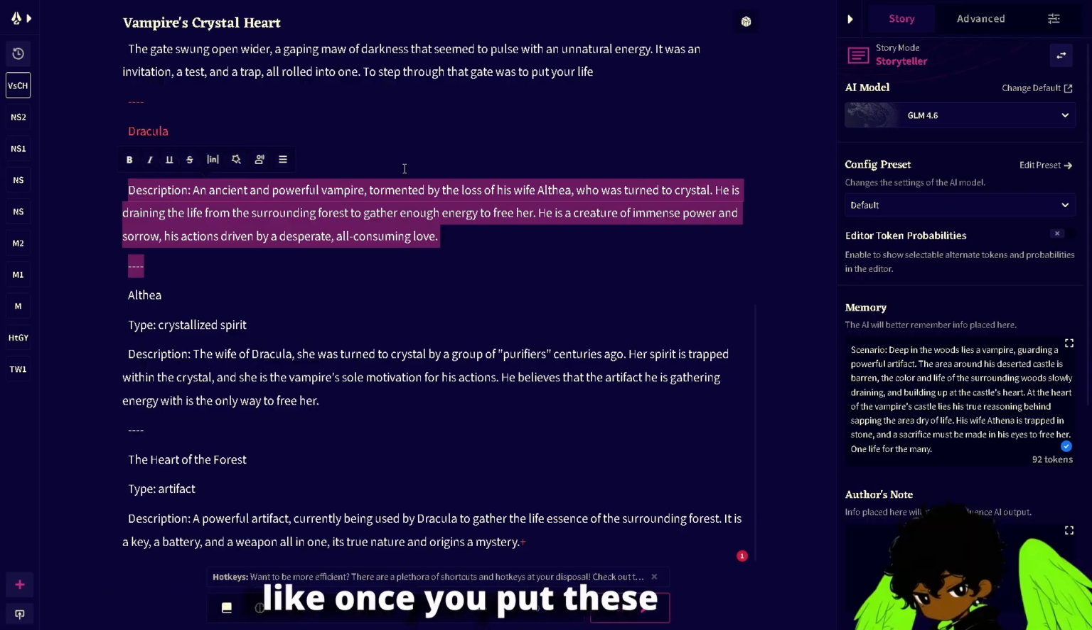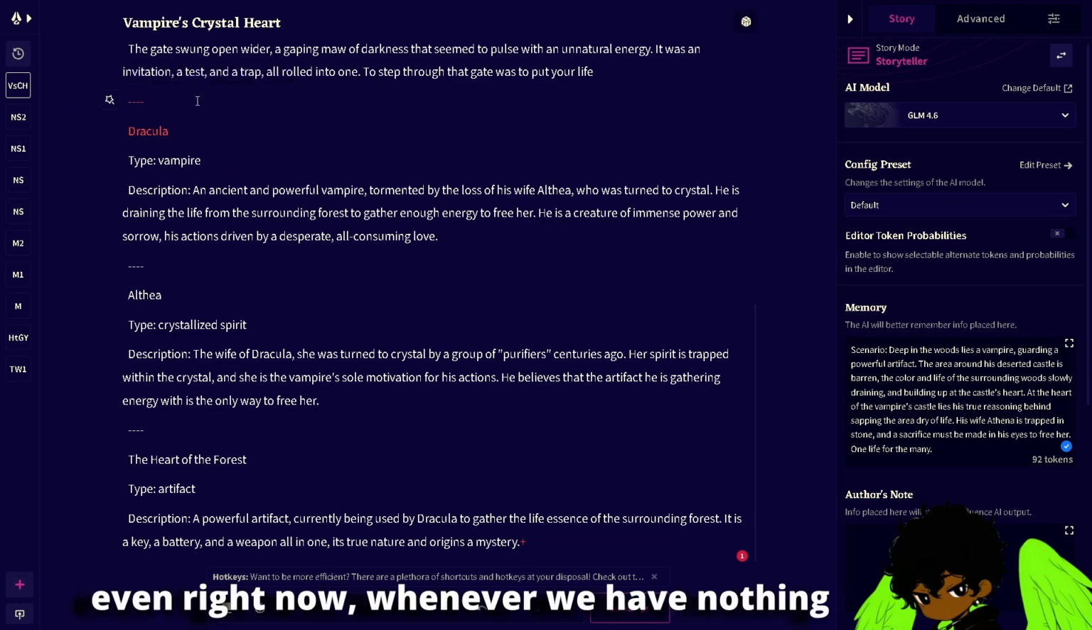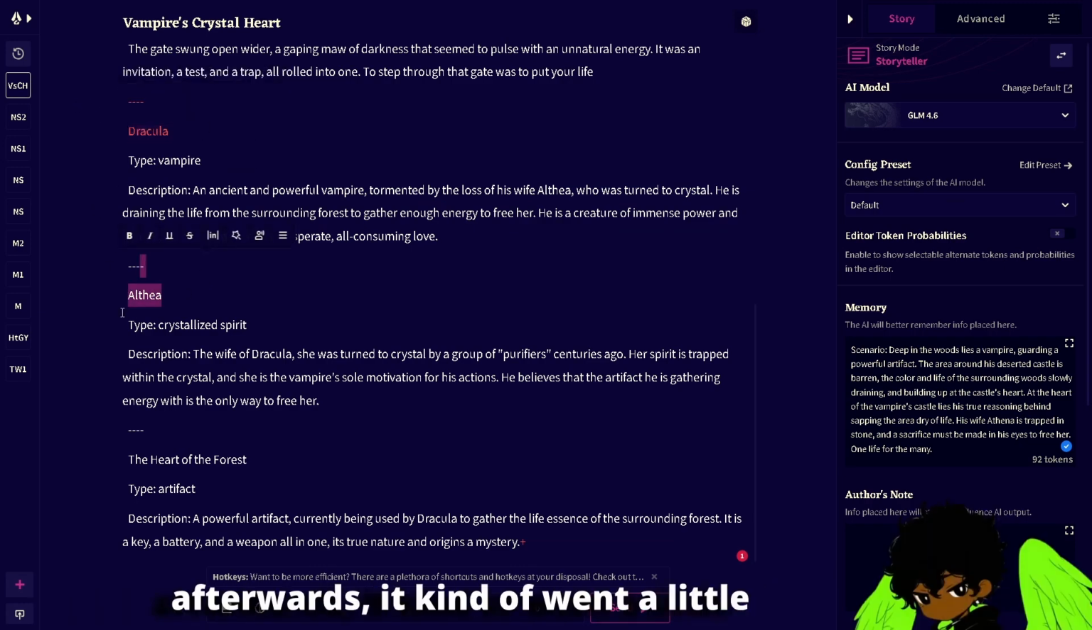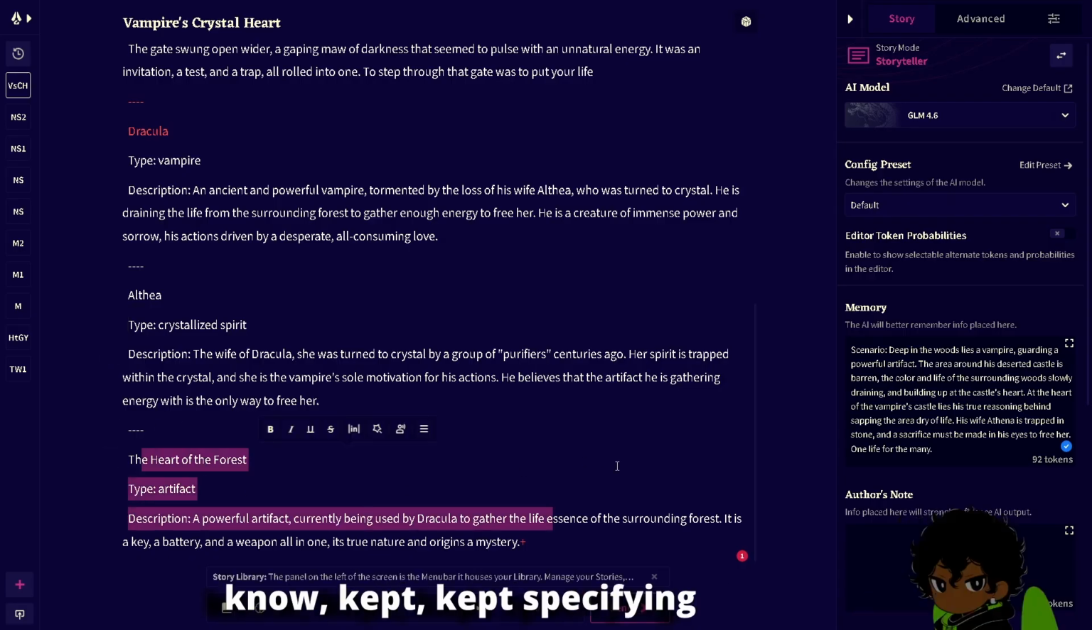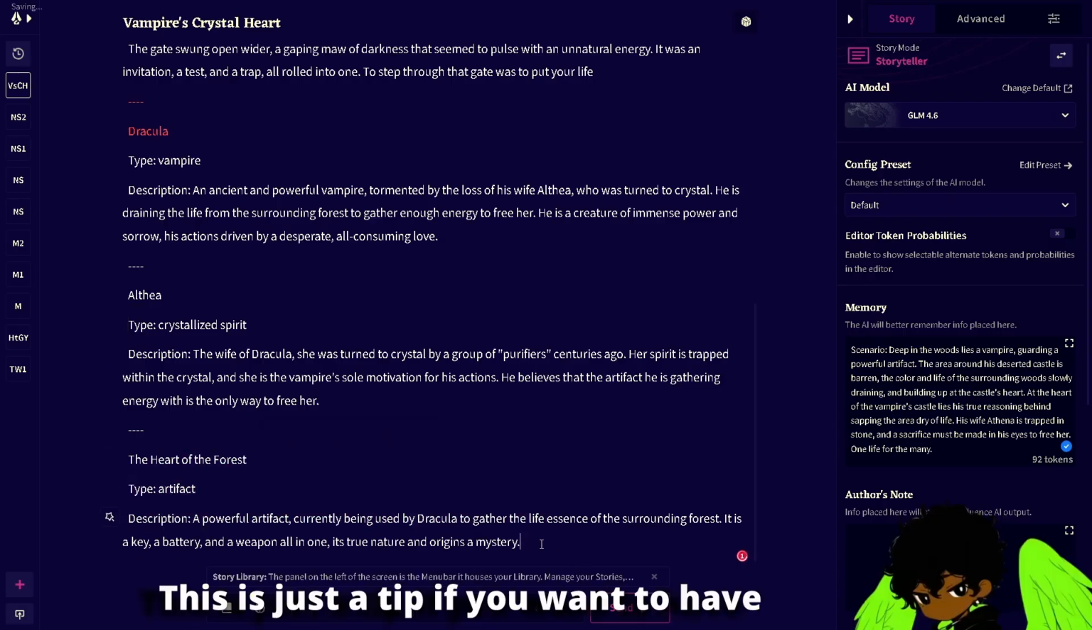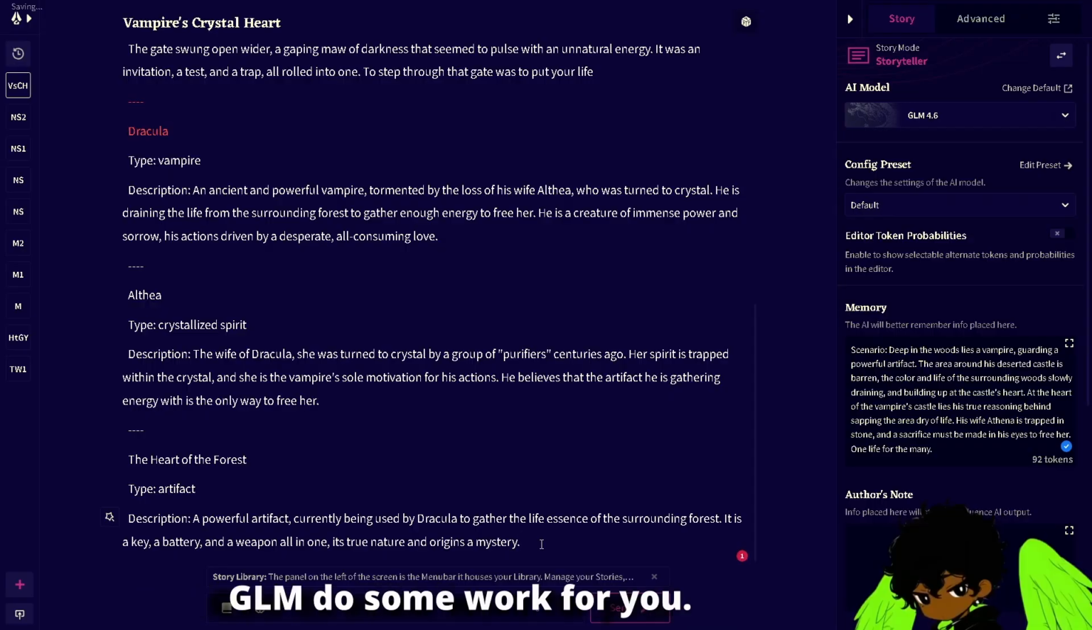It's very good at understanding that once you put these four things, even right now, whenever we have nothing to say that is the formula that should happen afterwards, it went a little crazy and kept specifying other things as well. That's perfectly fine. This is just a tip if you want to have GLM do some work for you.